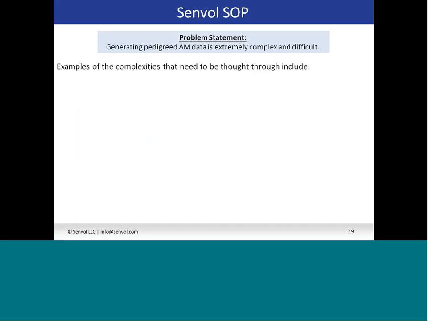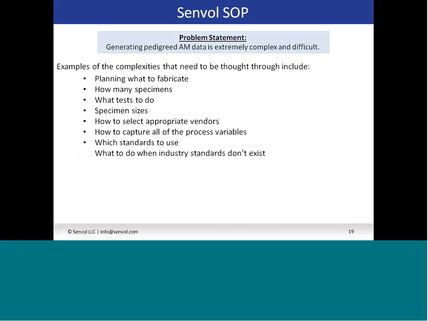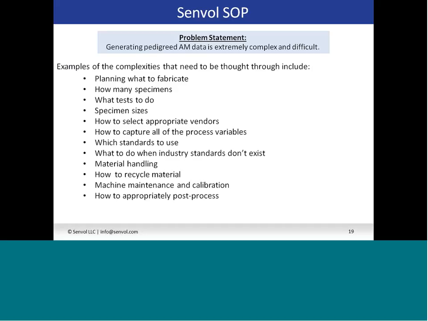And just some examples of the complexities that need to be thought through include things like you obviously need to plan what you're going to fabricate, how many specimens you're going to do, what tests are you going to do, what will the sizes of the specimens be, how do you select appropriate vendors, whether it's internal or external vendors, how do you capture all the process variables, what standards are you going to use, what do you do when industry standards don't exist, how are you going to handle the material, how will you recycle the material, how are you going to maintain and calibrate your machine, how are you going to appropriately post-process your specimens, and then it's kind of circular because how does post-processing then go back to affect your planning?